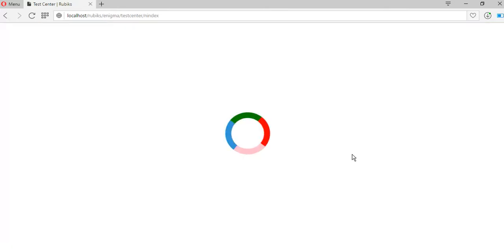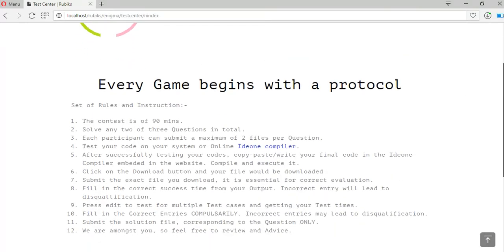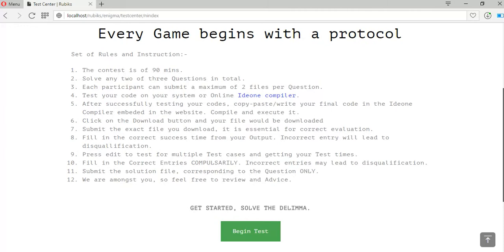As soon as you hit the proceed to test center button, you'll be redirected to the test center, which will open in a few seconds, as you can see here. On the very home page, you can see 12 rules. These 12 rules are really very important for you to read in order to compete successfully in the contest, because this holds the 12 most important key points for the competitive website.